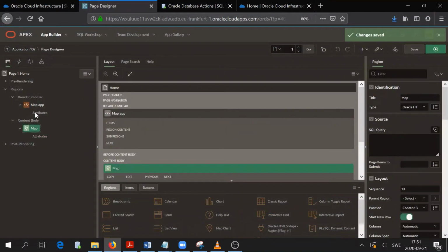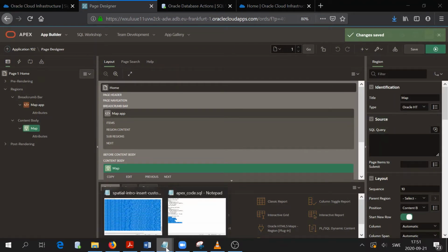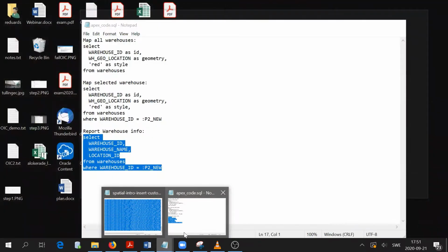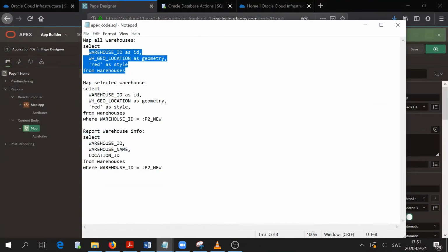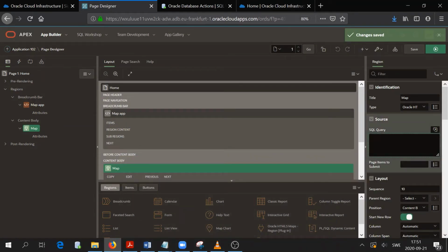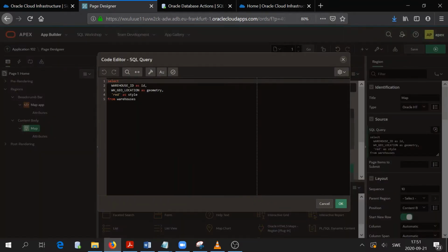What I will do then is go to the map region and enter a SQL query. In my case, I have a cheat sheet with some predefined SQL queries I prepared. This kind of data is actually available in my longer video, so go ahead and go there if you're interested in the data and the queries.